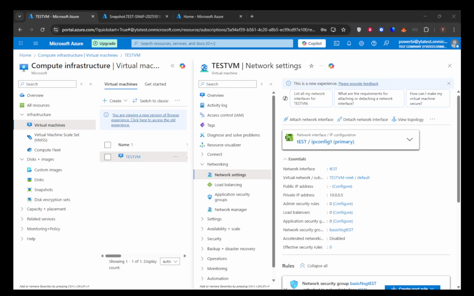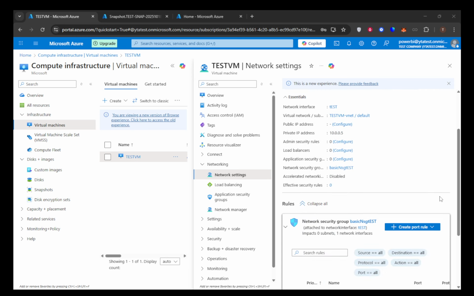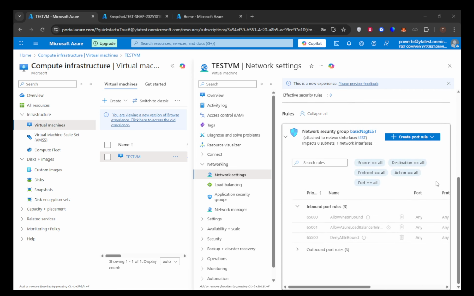In today's video, I'm going to teach you how to add a network interface to an existing Azure virtual machine using the Azure portal. This simple process is crucial when you need additional network connectivity for your VM, whether for load balancing, separating network traffic, or enhancing security.